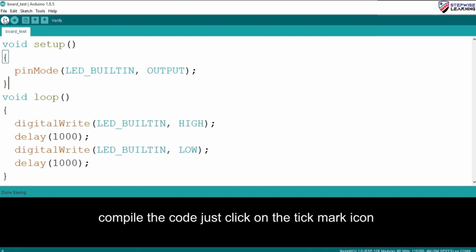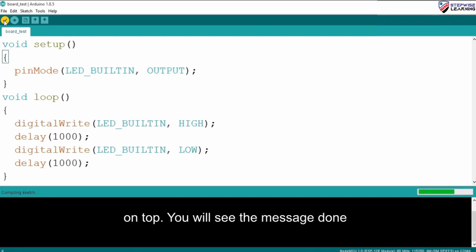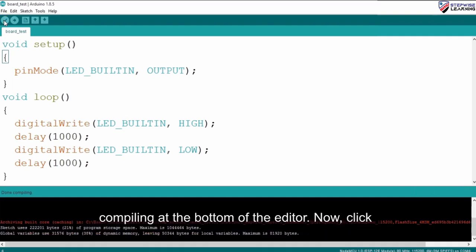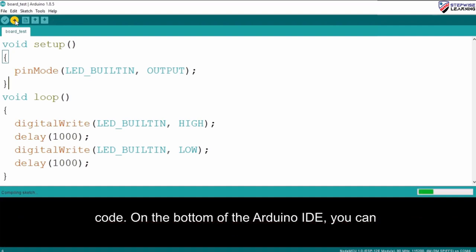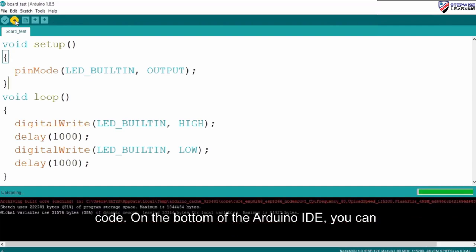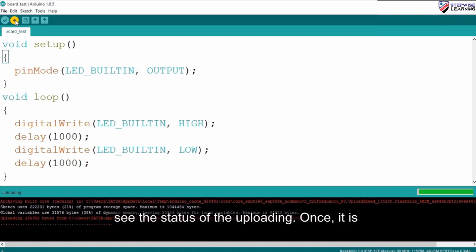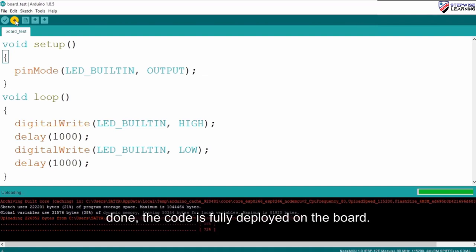In order to compile the code, just click on the tick mark icon on the top. You will see the message "Done compiling" at the bottom of the editor. Now click on the horizontal arrow mark to upload the code. At the bottom of the Arduino IDE, you can see the status of the uploading. Once it is done, the code is fully deployed on the board.